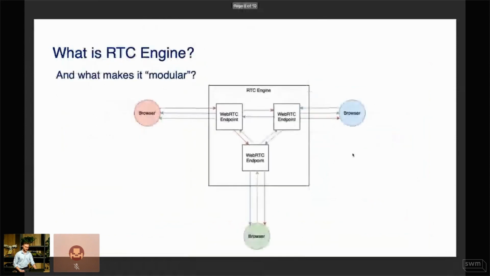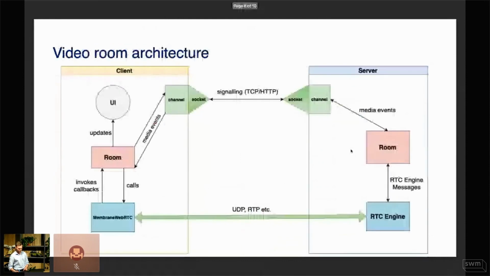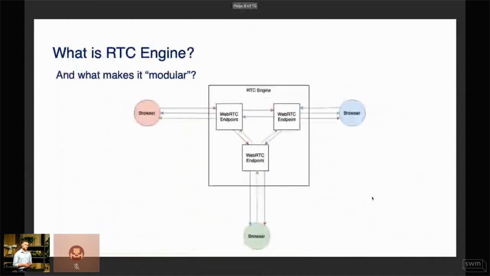Okay, and now let's focus on this part on the server, which can be considered the heart of the server, which is the RTC engine. So let's get back here for a moment. It's this part. What is the reason why we have this part? Well, it's the element which will be relaying that media among the browsers.